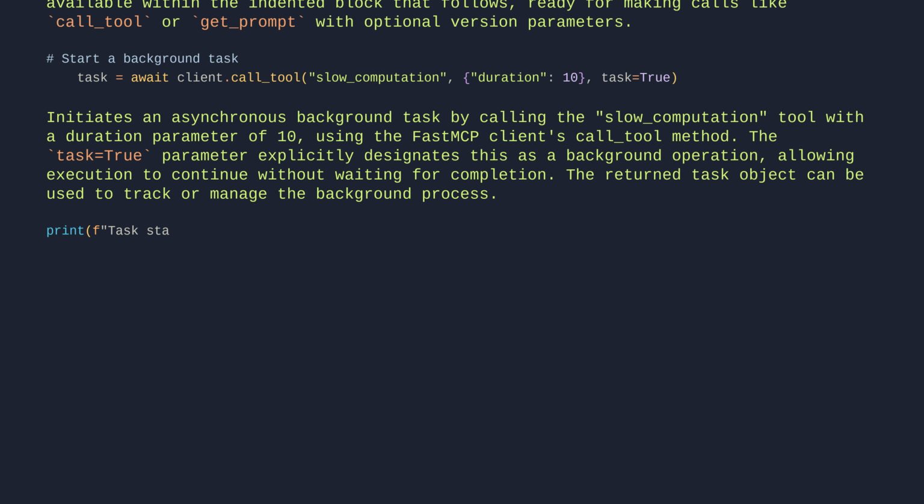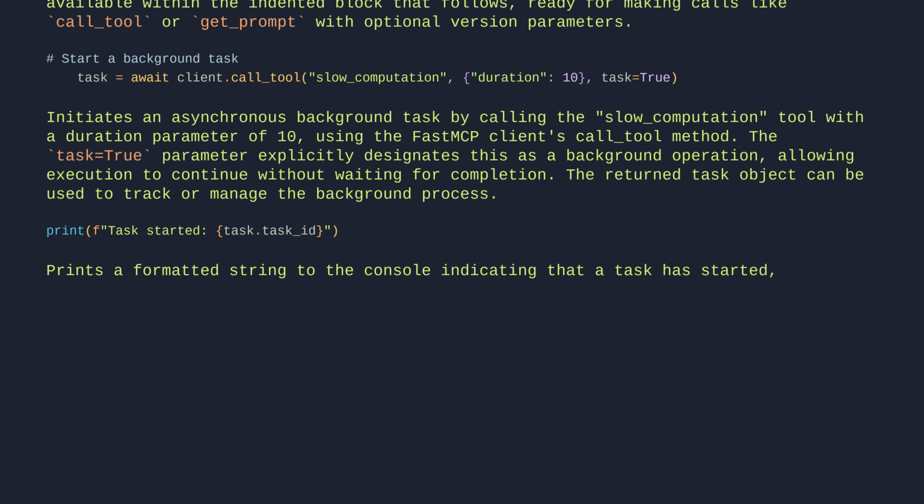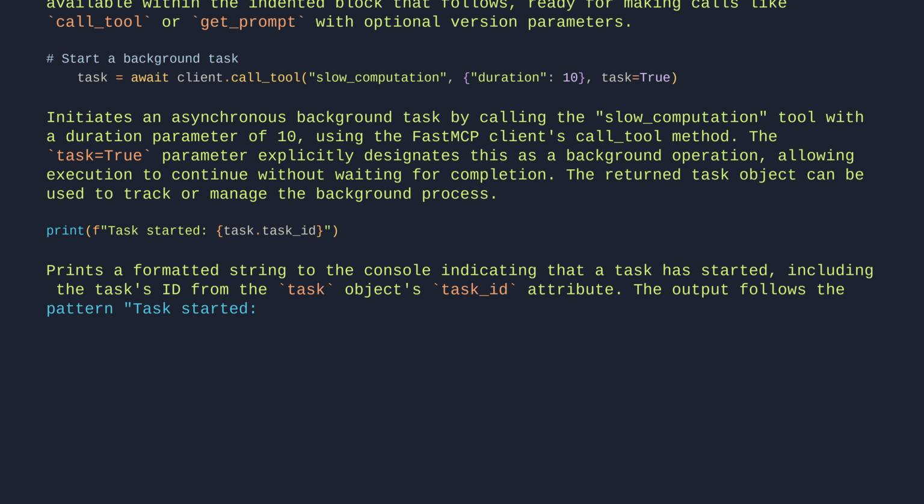print(f"Task started: {task.task_id}"). Prints a formatted string to the console indicating that a task has started, including the task's ID from the task object's task ID attribute. The output follows the pattern "Task started: task ID", where task ID is replaced with the actual ID value.